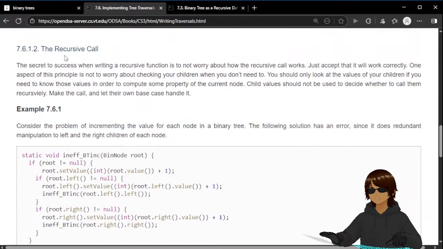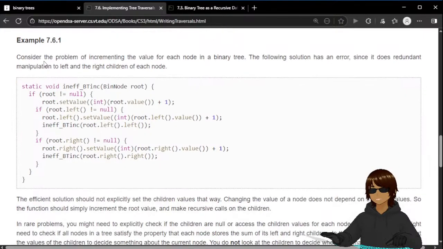Consider the problem. The secret to success when writing a recursive function is not to worry about how the call works. Just accept that it will work correctly. One aspect of this principle is not to worry about checking your children when you don't need to. You should only look at the values of your children if you need to know those values in order to compute some property of the current node. Child values should not be used to decide whether to call them recursively. Make the call and let their own base case handle it. Consider the problem of incrementing the value for each node in a binary tree. The calling solution has an error since it does redundant manipulation to the left and right children of each node.